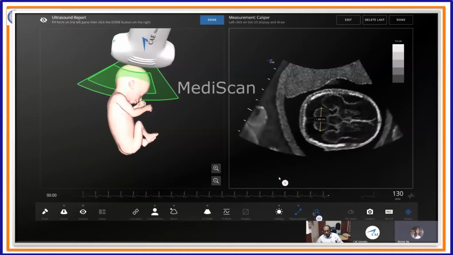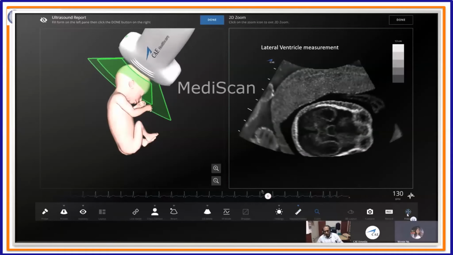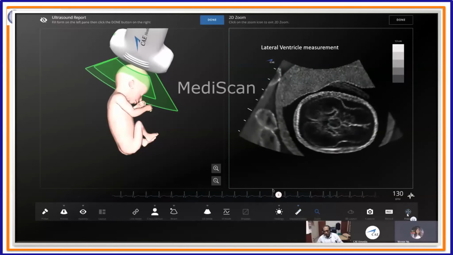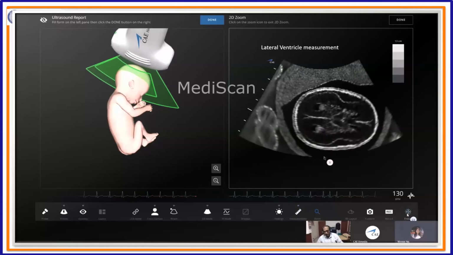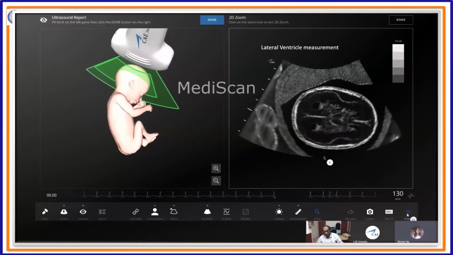Okay, the last thing now we'd like to show you is the lateral ventricle measurement. So can you see please, and then let's go to the transventricular plane. This is the transventricular plane. Can you stop that please? Can you increase the gain a little bit? Yes, that's very nice.